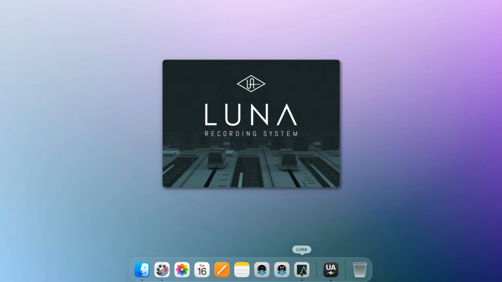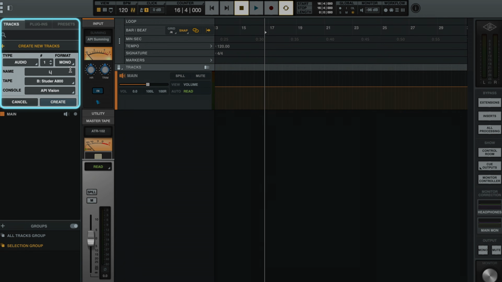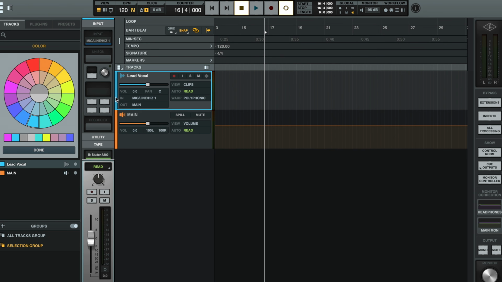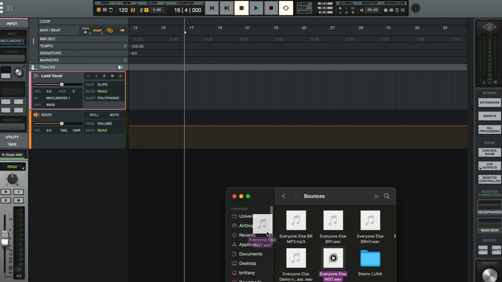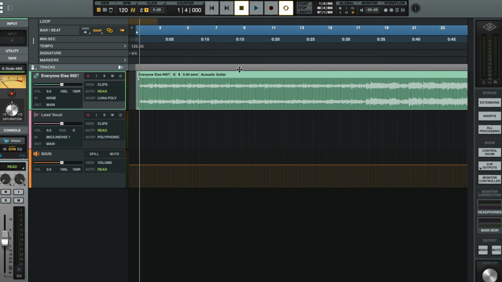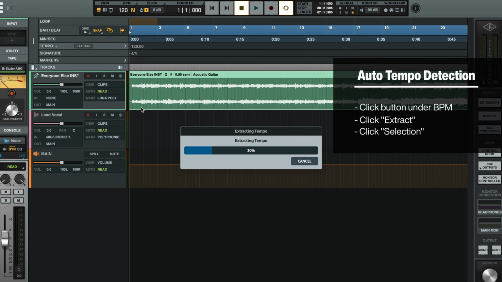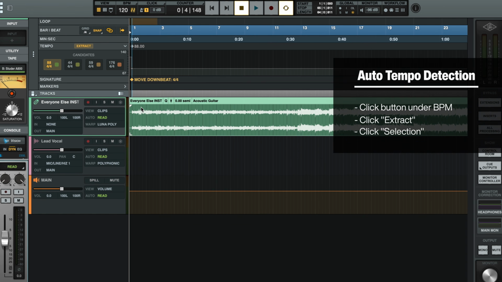Let's start by opening up Luna and creating a new blank session. Give your session a name. Set the BPM if you know what it is, and then click Create to open it. Start by creating a mono audio track for your vocal, and don't forget to name and color it. This may seem minor, but good organization makes editing so much easier later. For this video, I'm going to drag in an instrumental track as well so I can sing along to it. You might already have a session in progress, or you can also follow along using your own instrumental so you can practice these same techniques as we go.